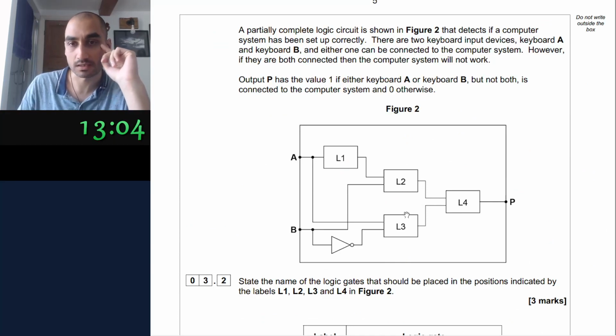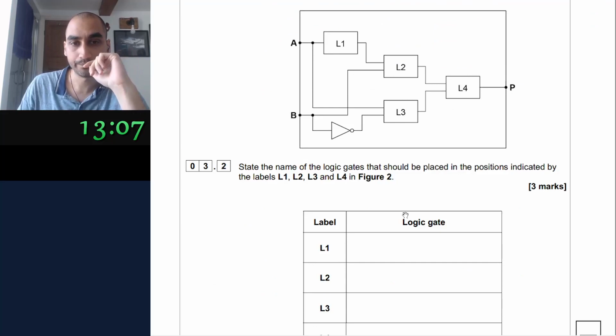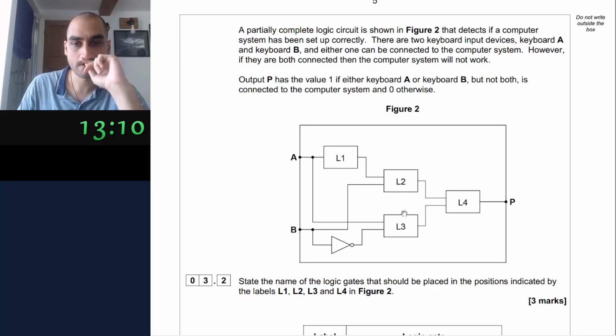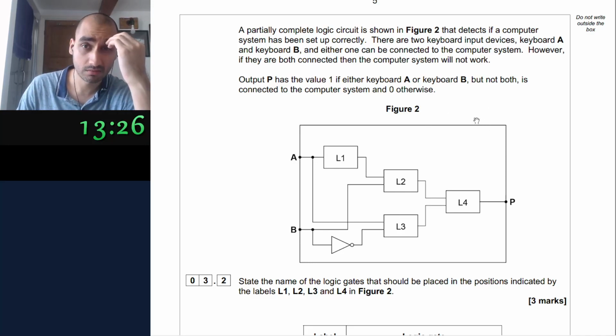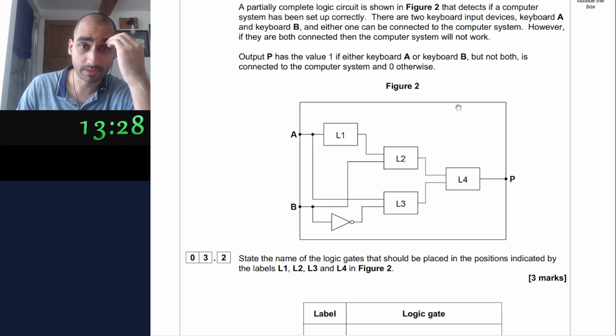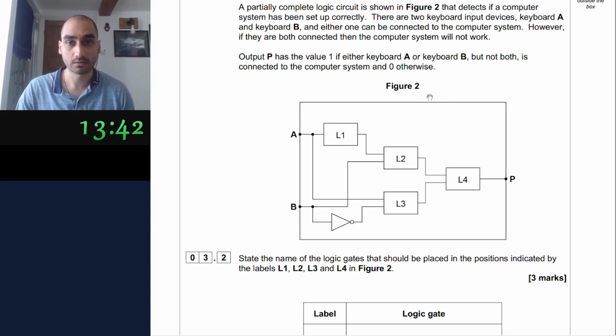Also, they study circuits in this course. Keyboard A and keyboard B, and either one can be connected to a computer system. If they are both connected, then the computer system will not work. Output P has value 1 if either keyboard A or keyboard B, but not both, is connected to the computer system, and 0 otherwise. So XOR is what we're doing.